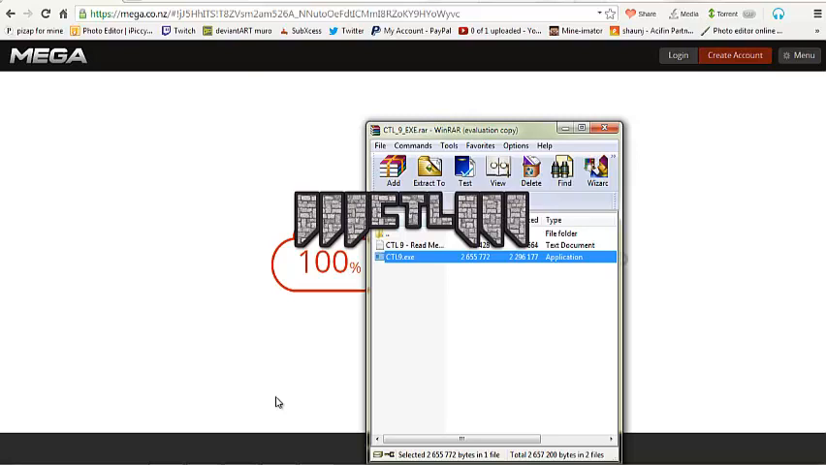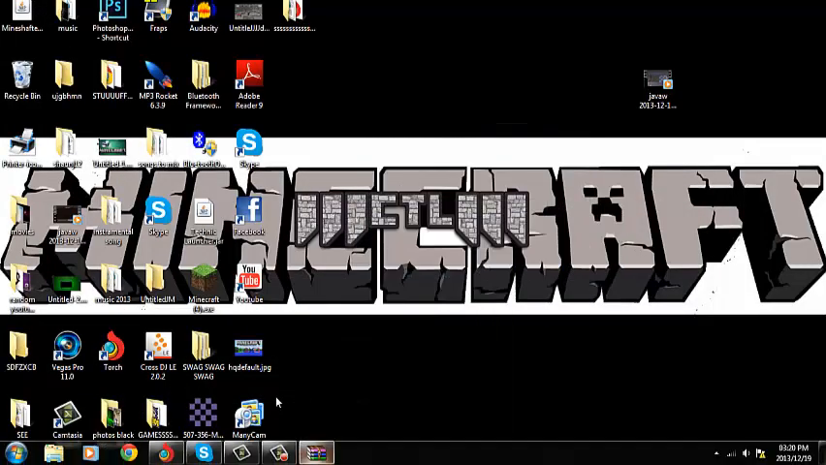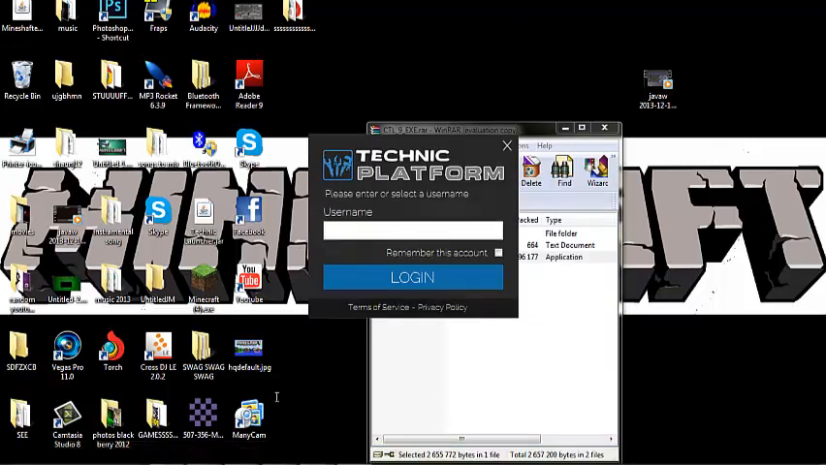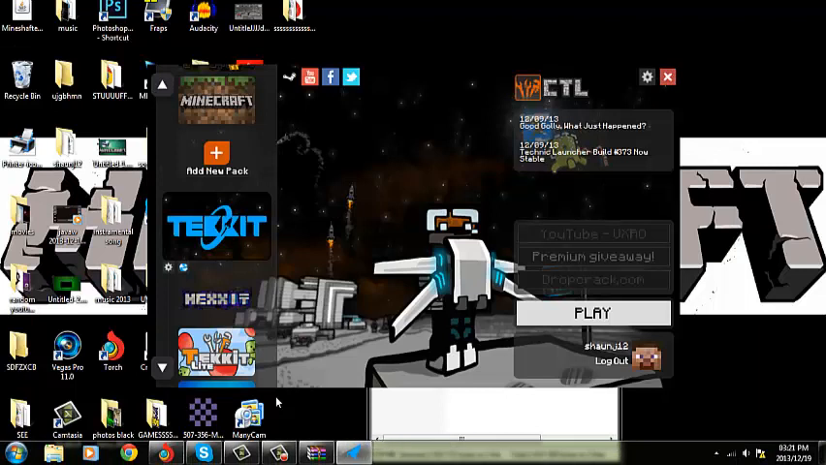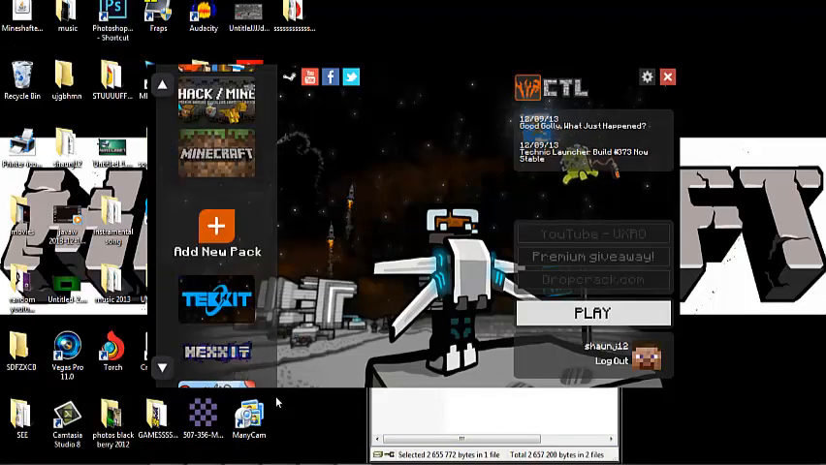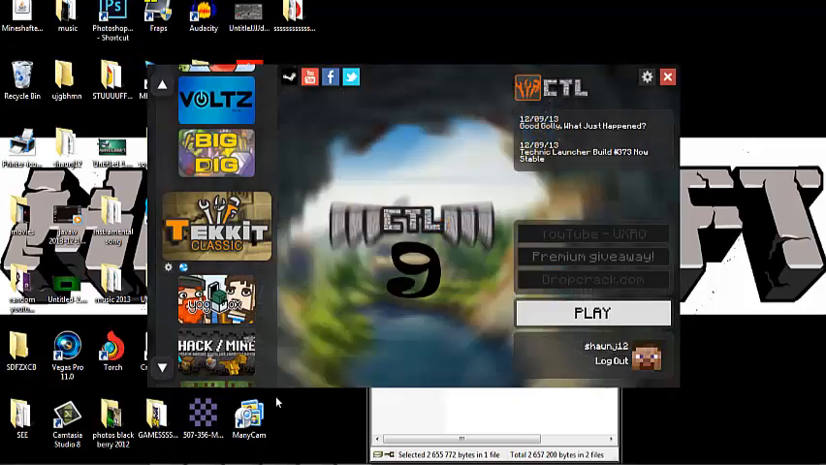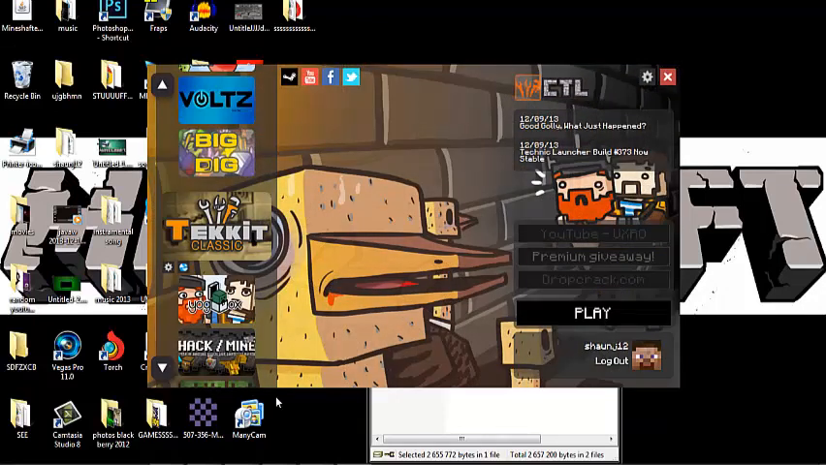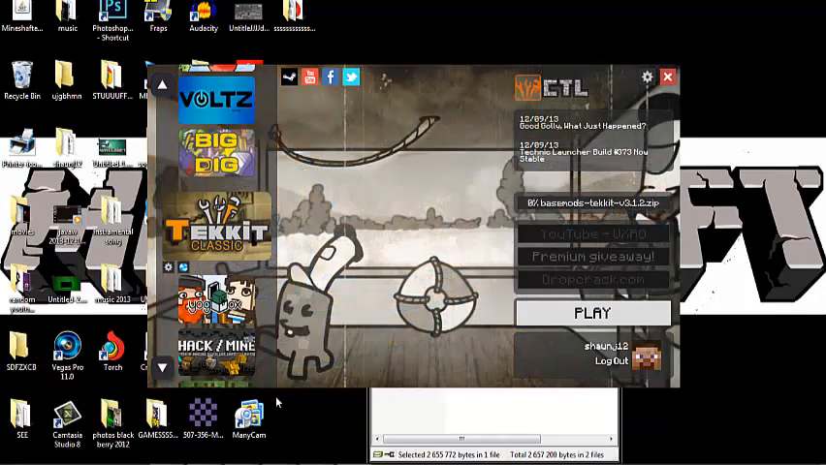It's gonna take a while to start up. Okay, just use any username you want. I'll just be using my name. You log in and then you choose the one you want to do. You can do any one. I'm just gonna do Tekkit Classic for now. Then it's just gonna download the files and everything and it will start up.